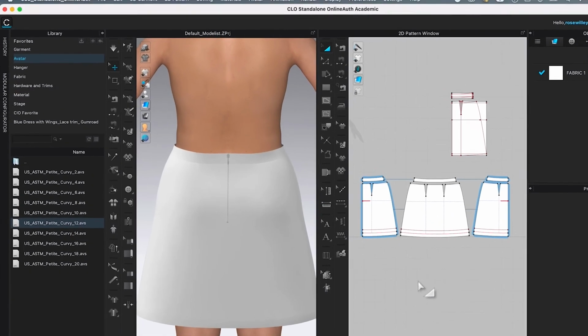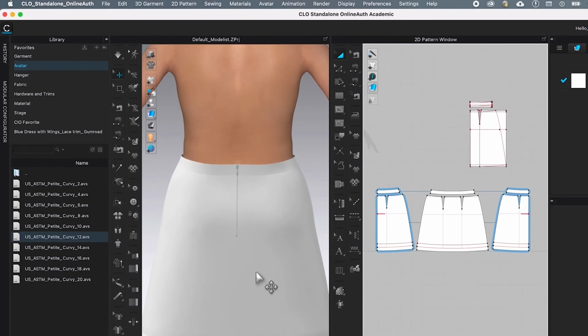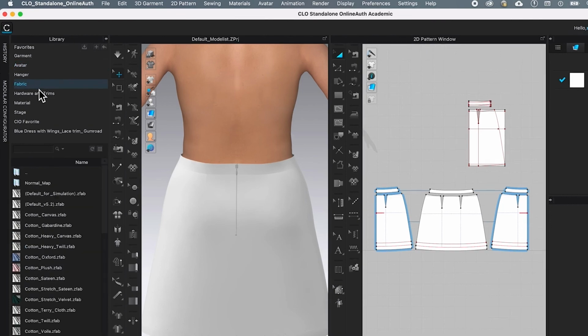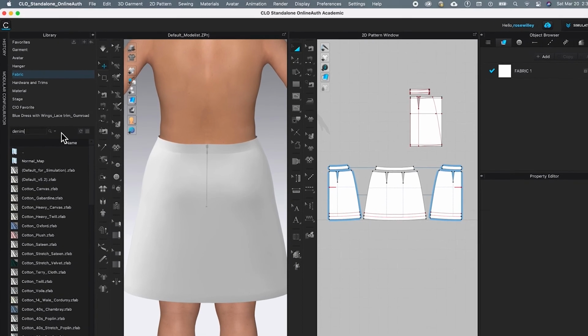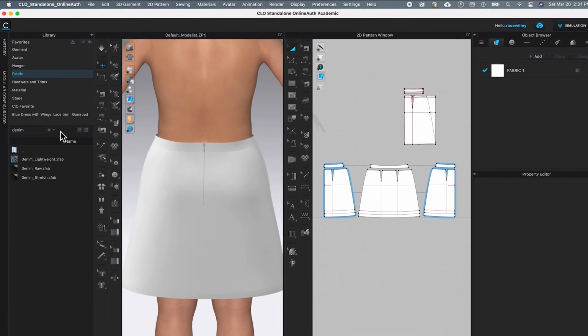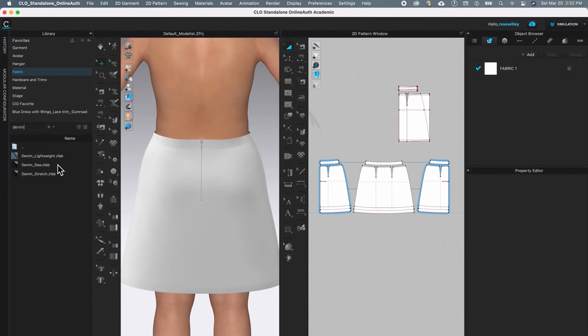To apply the fabric onto the skirt, I'm going to come over here to the library window. Then I'm going to double click on the fabric folder to open. After that, I'm going to come down here to this search bar and I'm going to type in denim. And then I'm going to press return or enter on the keyboard to confirm the search. Next, several denim fabrics appear.